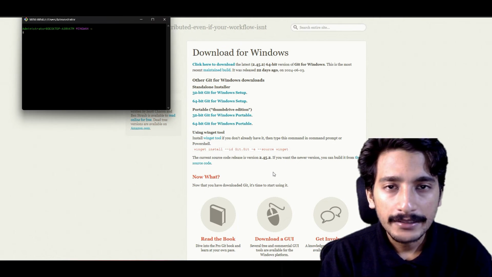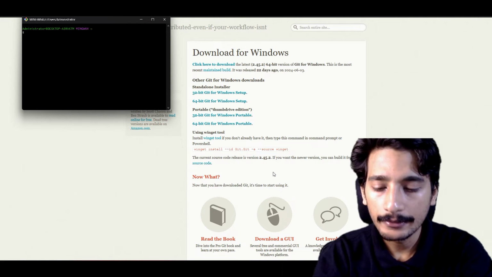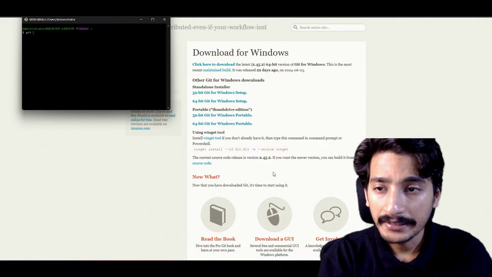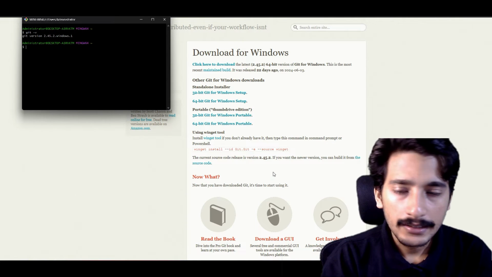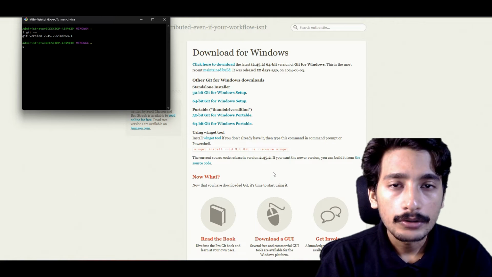Once Git has been installed, to check whether it has been configured properly, you just need to run the command git --version and you will get the version and you will know it's properly installed. So now let's look at how to install GitHub Desktop.